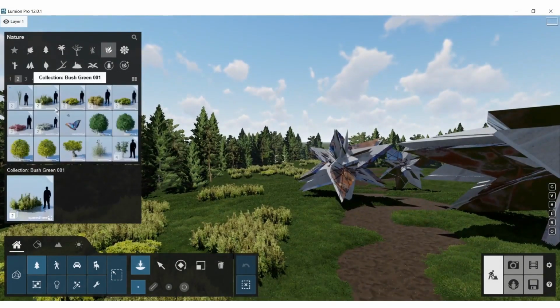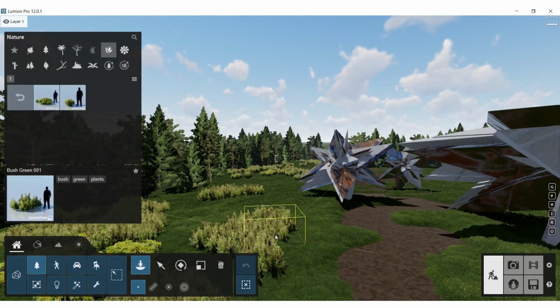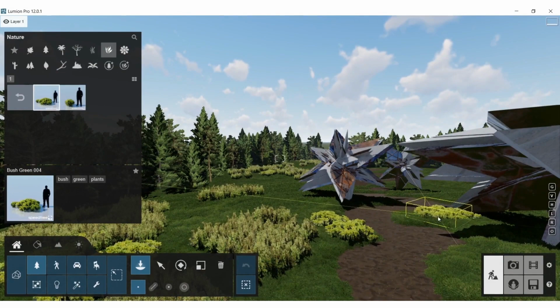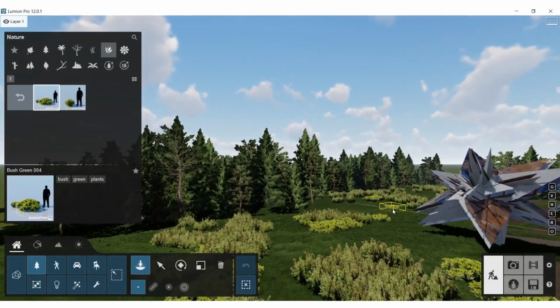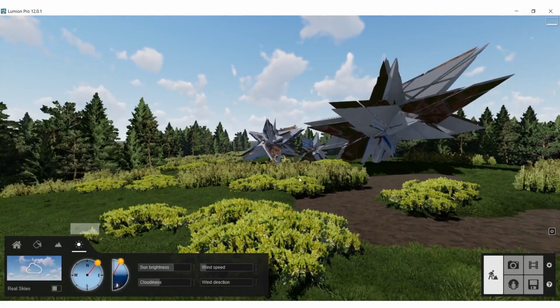Changing up a couple of the bushes there, just filling in some spots. Obviously, kind of a multi-green level rendering through here. Filling out the foreground.